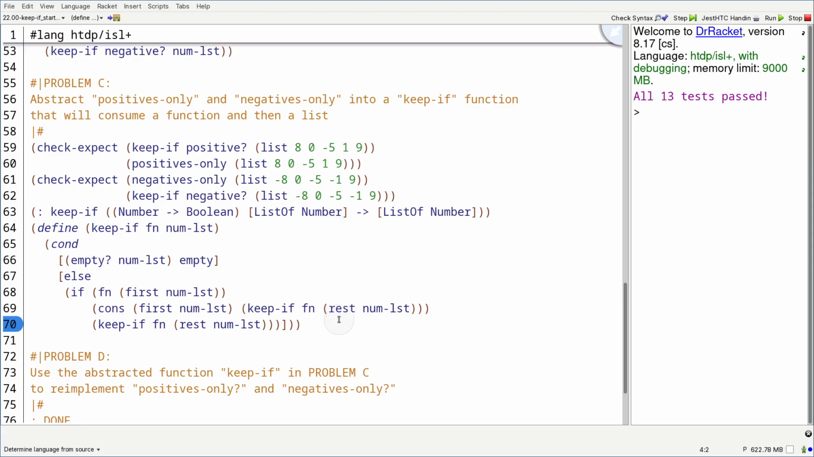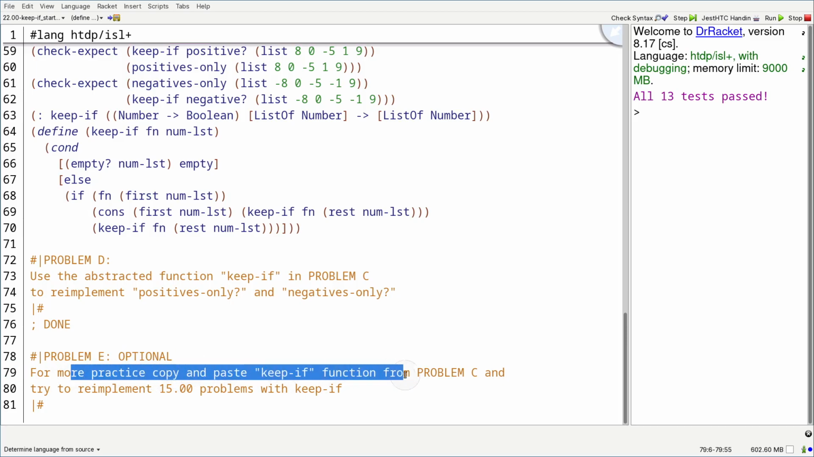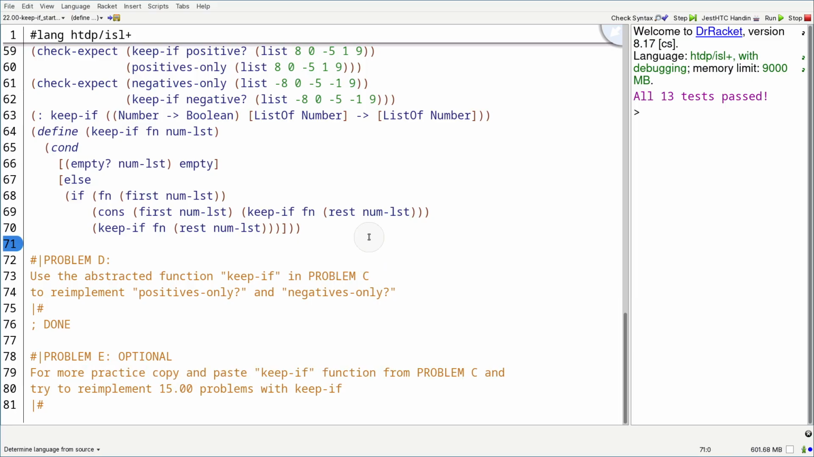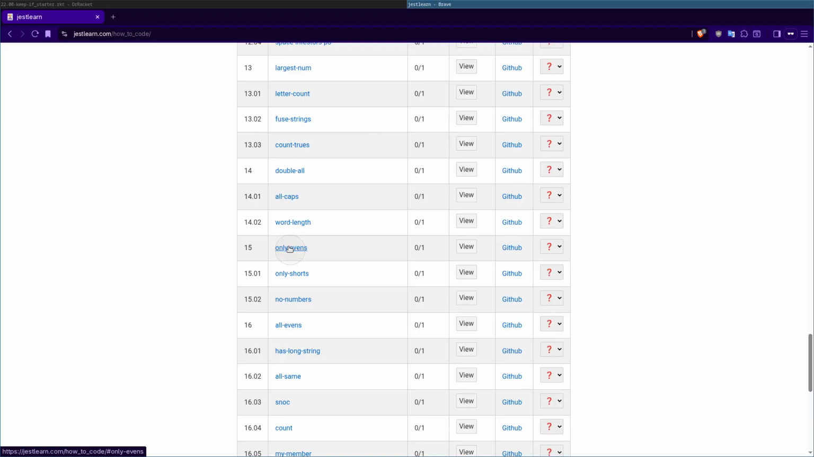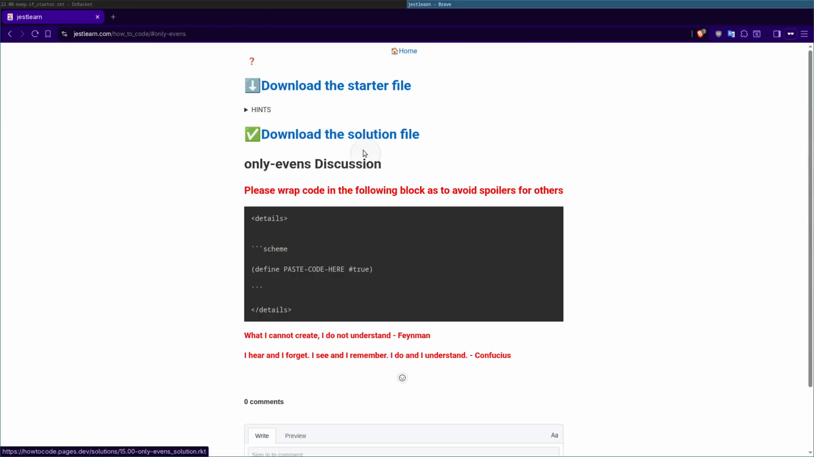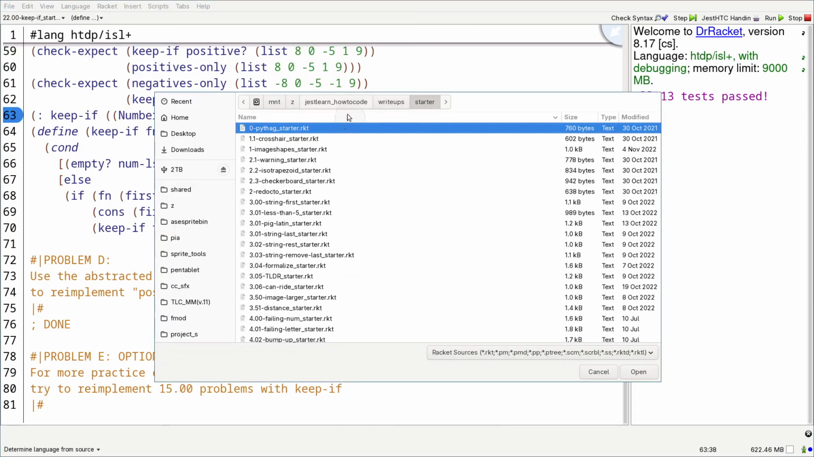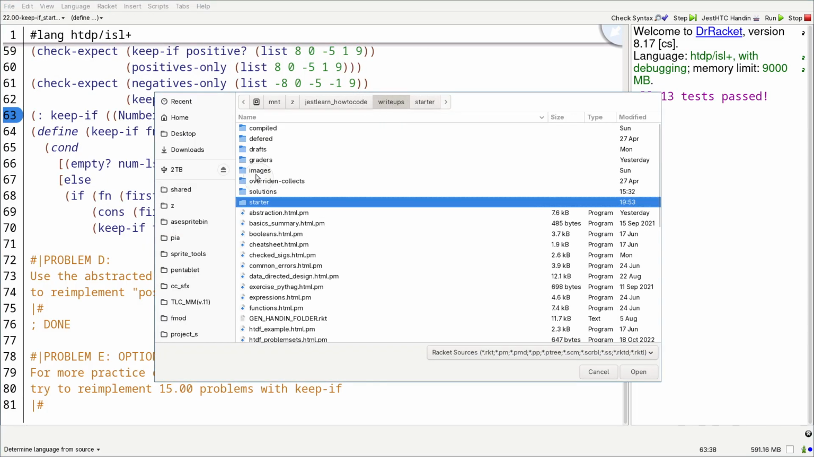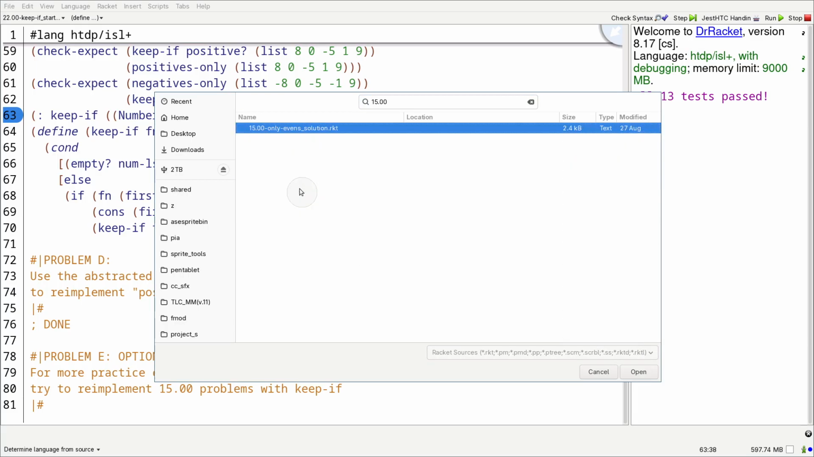Okay. So now let's actually start problem E. Problem E is optional. For more practice, copy and paste keepIf function from problem C, so this is problem C, and try to re-implement 15.0 problems with keepIf. All right. So if you go to the website and you download the keepIf solution files, or maybe you've done them in the past and you can use your own solution files, I recommend you open them up. So open recent, open keepIf solutions 15.0. That's what we want to do.